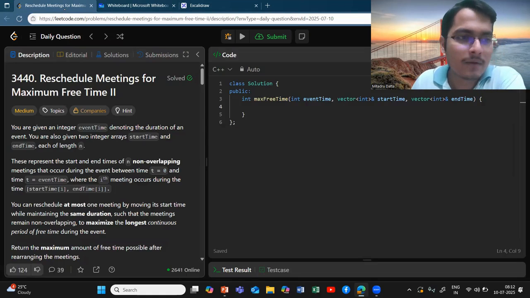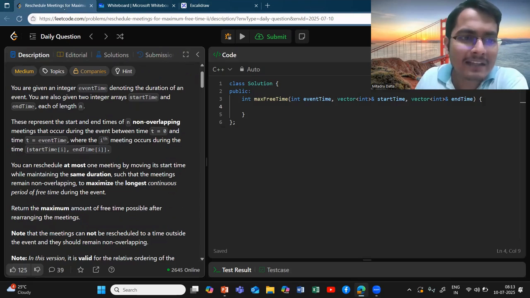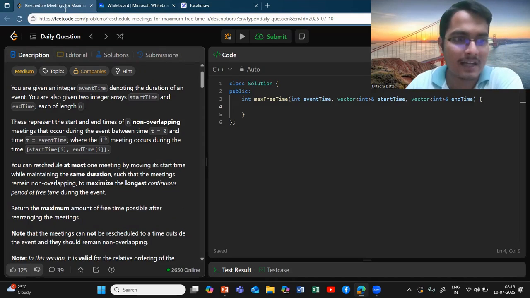Okay, so let's see what is the question. Reschedule meetings for maximum free time. This is the second part of the problem. In this problem, you are given some intervals in which meetings are held, and these intervals always lie from 0 to this event time. This event time is the ending limit. Okay, and you are given the start time and end time of each and every interval. You see, you are given two vectors, start time and end time.